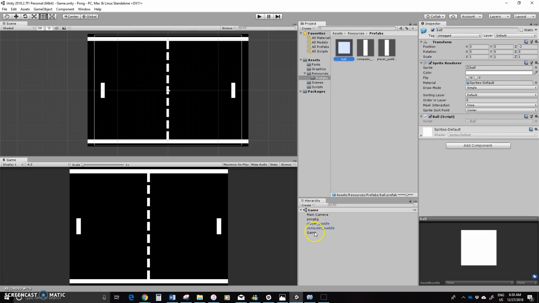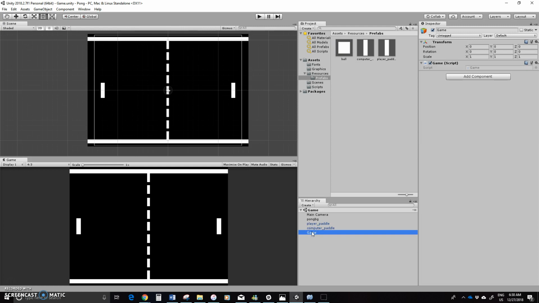The other thing that we had was our game, and sometimes we call it a game manager. It's something that's sort of watching the game. It's not really in the game per se. You don't see it as a physical game object, but it's there. And in this case, one of the things it's going to do is hold onto the ball in a way and instantiate it. So we're going to do that first.